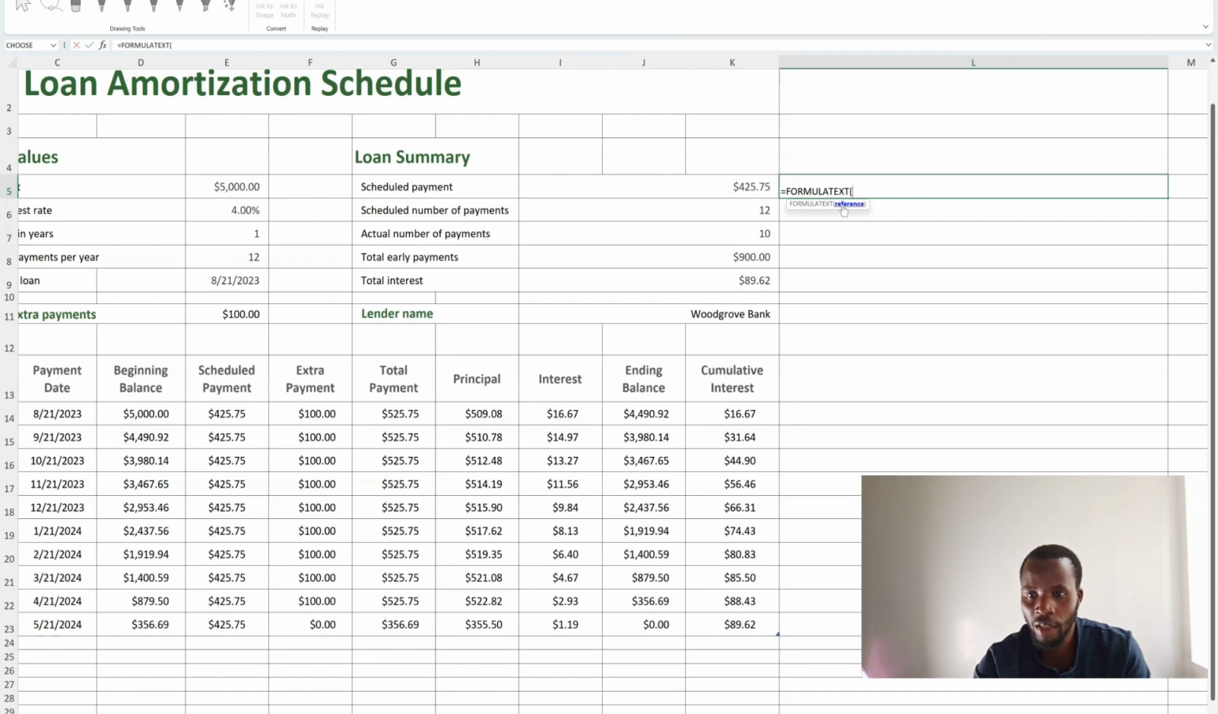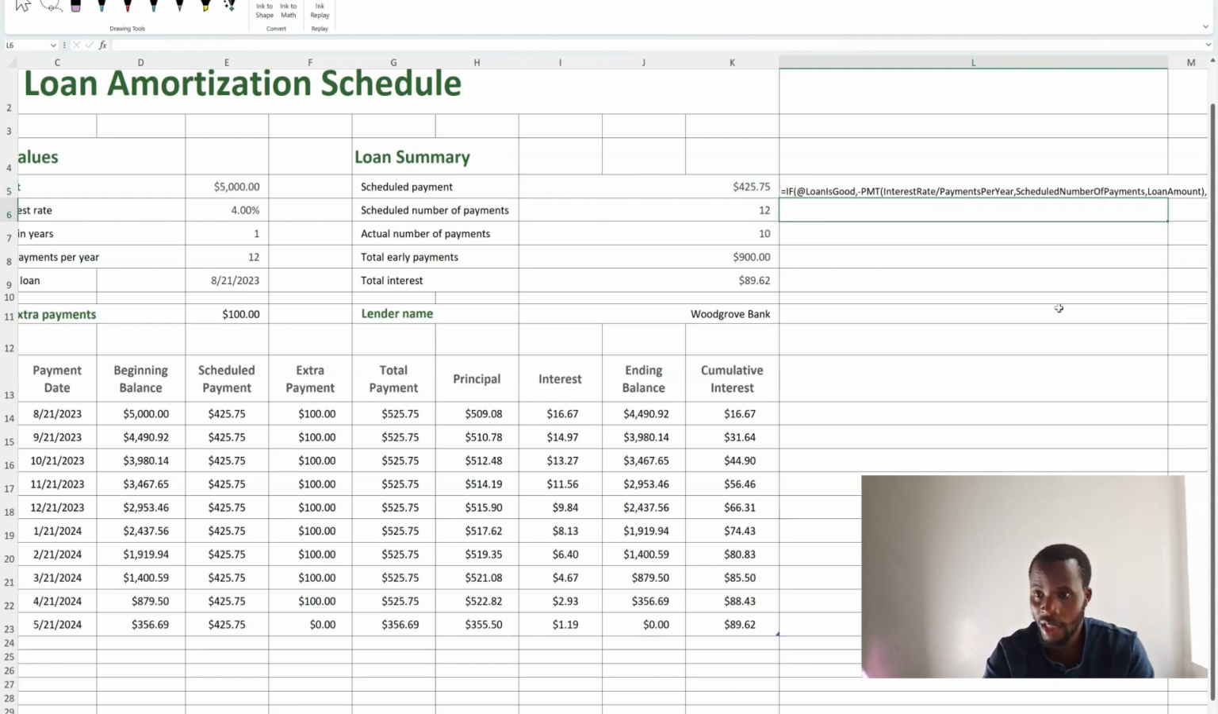Now I have to put the reference. What is the reference cell? I'm going to put this reference cell, which is scheduled payment. Then I'll close the bracket. When I press enter, you can see the formula is displayed as a string.